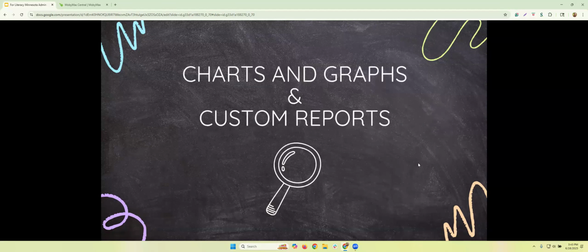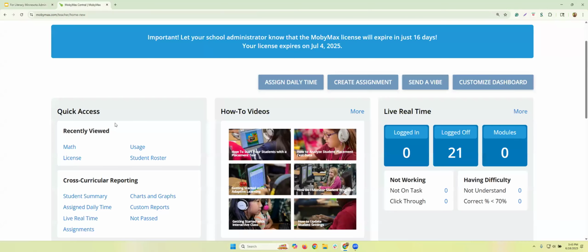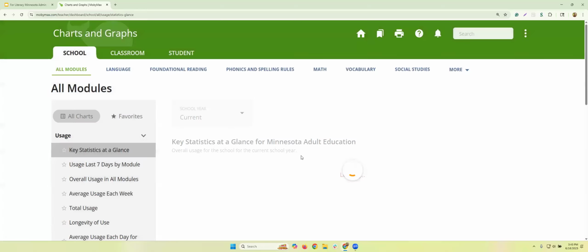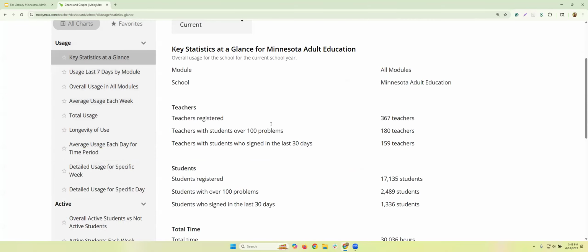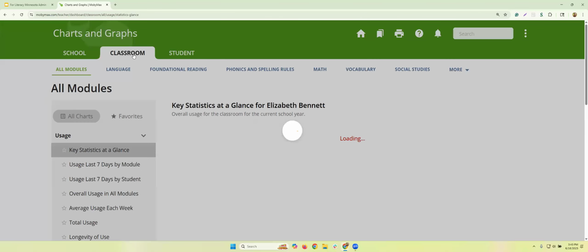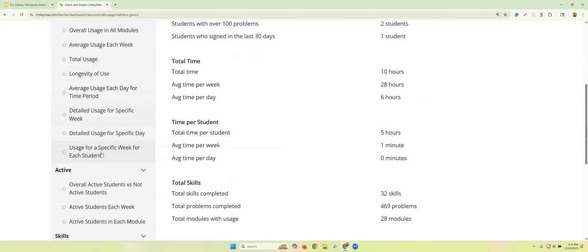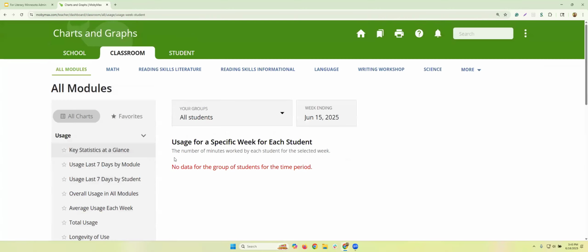Charts and graphs and custom reports is one other way. And again, you can do that from your home page. Charts and graphs is a great visual way of looking at the data. So you can see under your classroom the total usage. You can see specific usage for a week.